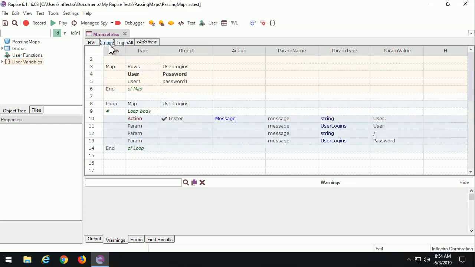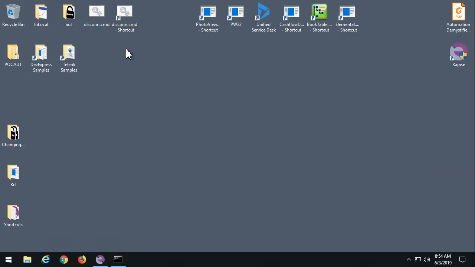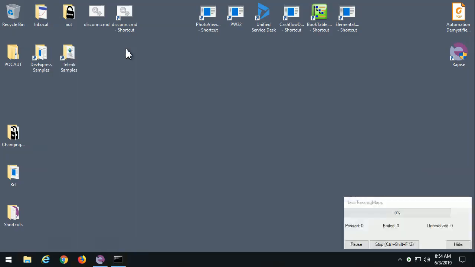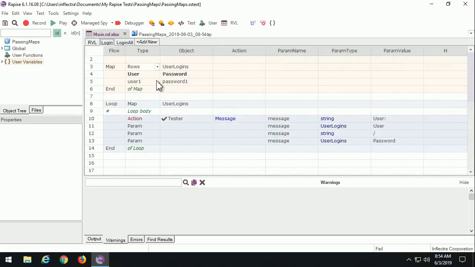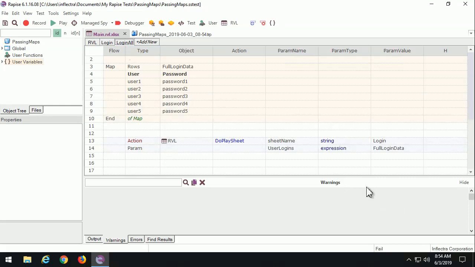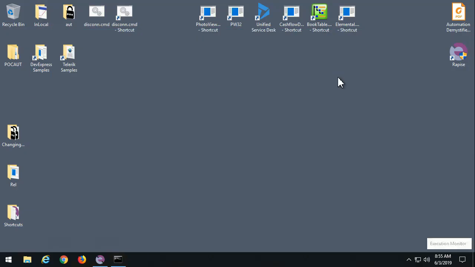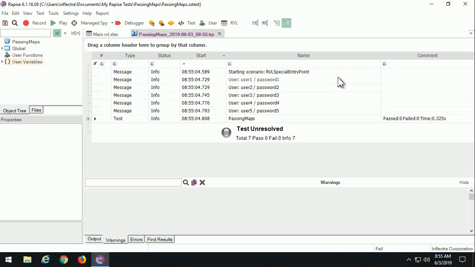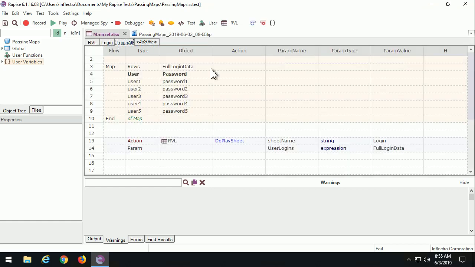This is how it works when we execute just this sheet and use the default map. You see that it uses user1 and password1 only in the loop. User1 and password1 are from the default map. Now I'm executing external sheet that is going to pass new map value. You see it uses a whole bunch of password and user pairs defined in this map.